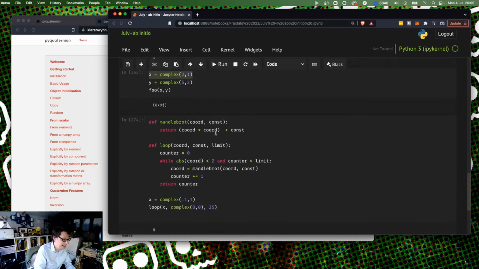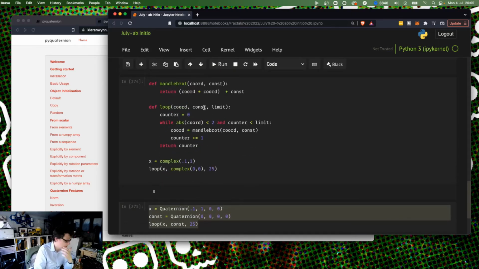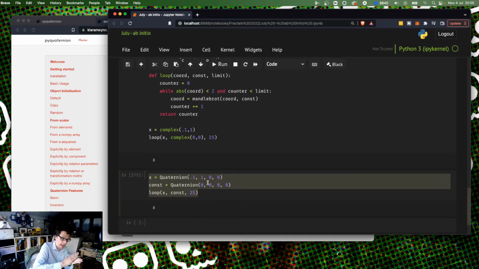But it means that I can now, without even changing my functions, which is the great feature of Python with its dynamically typed nature, actually generate a 3-dimensional Mandelbrot.